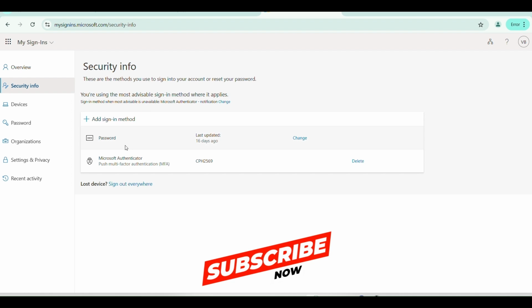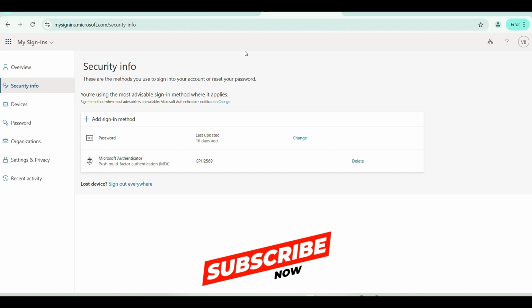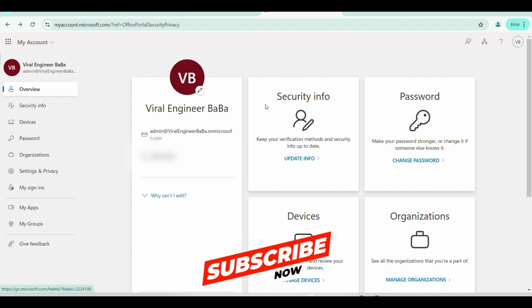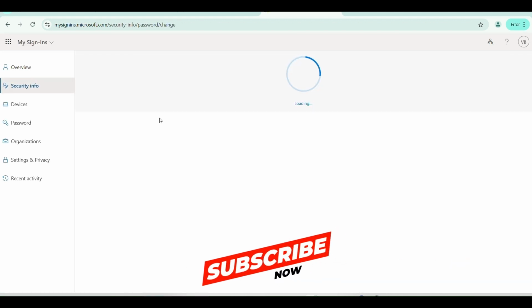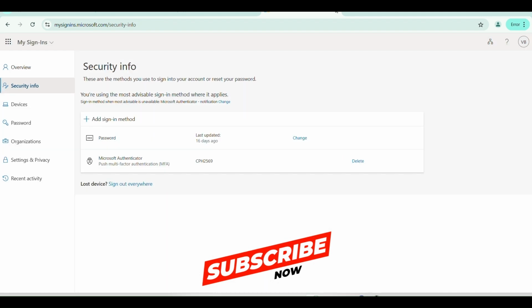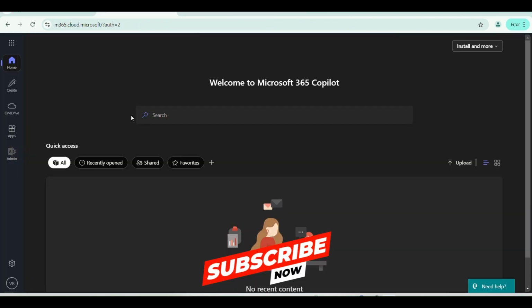Under security info we can update our MFA related details, like if we want one phone number or authenticator app or any other way of authentication that we want to use. So we can perform it from here, and we can go back. We can also change the password from here or the previous page by clicking here. If you want to update the password, we can update it from here. Let's cancel this. Let's go back and back to the home page.